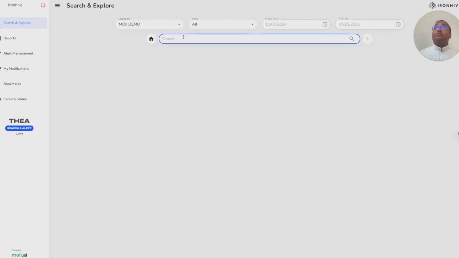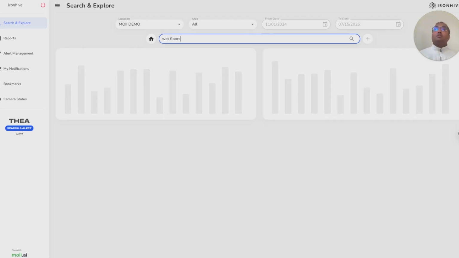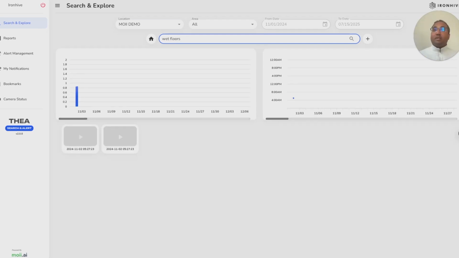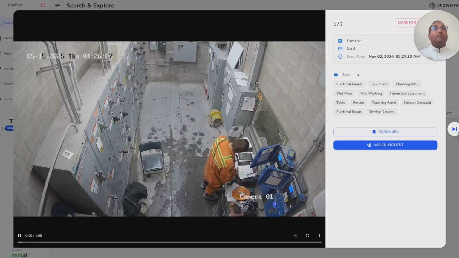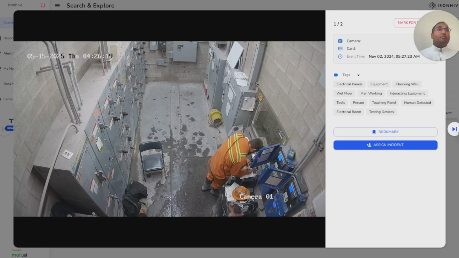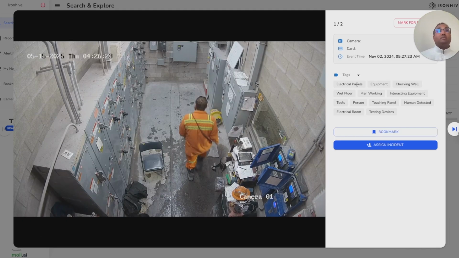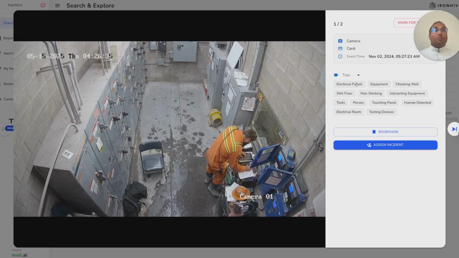So let's say you want to notify your staff about wet floors across the facilities. All you have to do is type wet floors in simple language. What it does is it's looking through all these feeds and bringing out the relevant video clips that match this. As you can see here, the floor is clearly wet, but the system has also determined that the room has electrical panels. It also determines that there is a person interacting with equipment, as well as the floor is wet. And this should automatically be a red flag to have water in the electrical room.